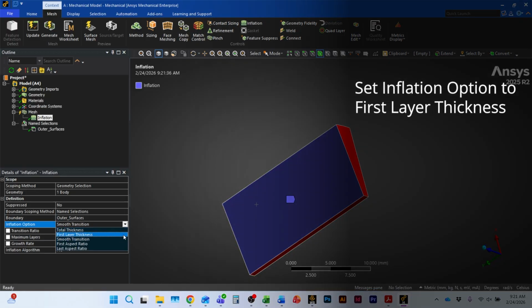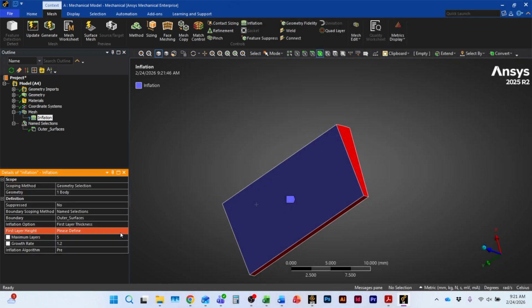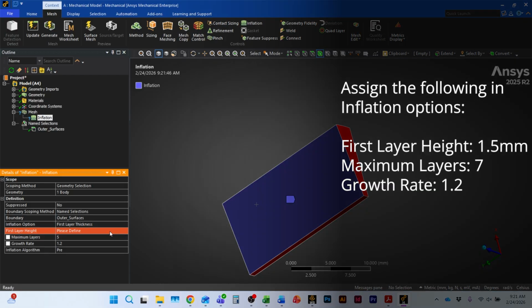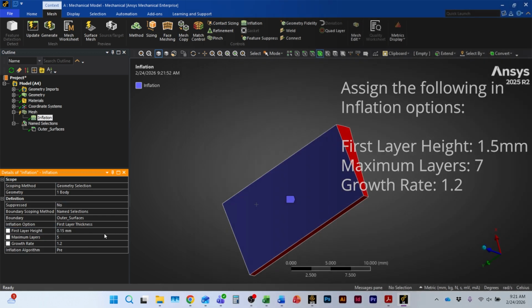For this video, we are going to use first layer thickness as the inflation option. This means we get to define the first layer height, maximum layers, and growth rate. For a gas carburizing model, typically we start with a thickness of between 0.1 to 2 millimeters at the surface. For low pressure carburizing and especially nitriding, you will have to use a smaller first layer thickness. The maximum layers and growth rate will typically depend on the case depth. If we have a case depth of 10 millimeters, then the total thickness of the inflation layer will need to be at least 10 millimeters. For this mesh, we're going to use 0.15 millimeters, 7 layers, and 1.2 for growth rate.